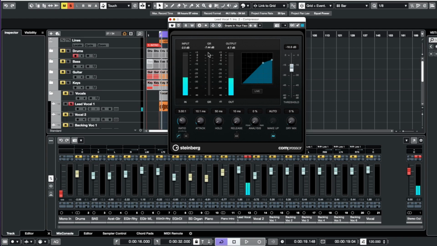So this is the compressed signal. You could tell that the uncompressed signal is louder than the compressed signal.